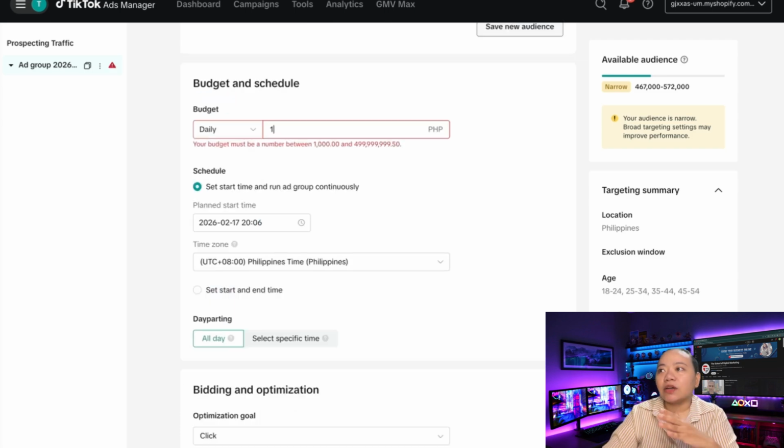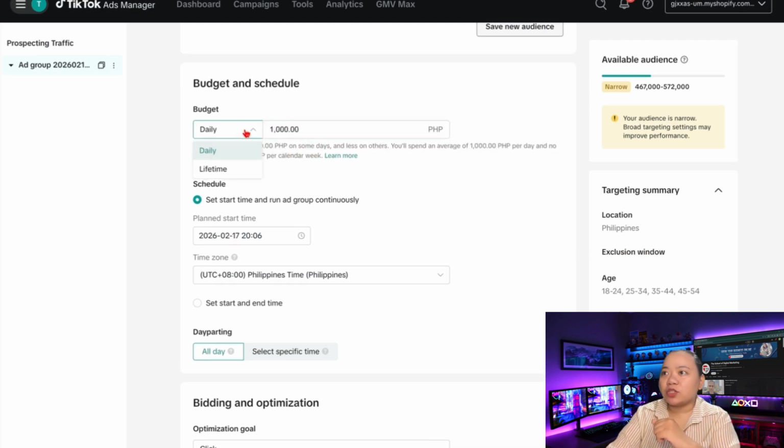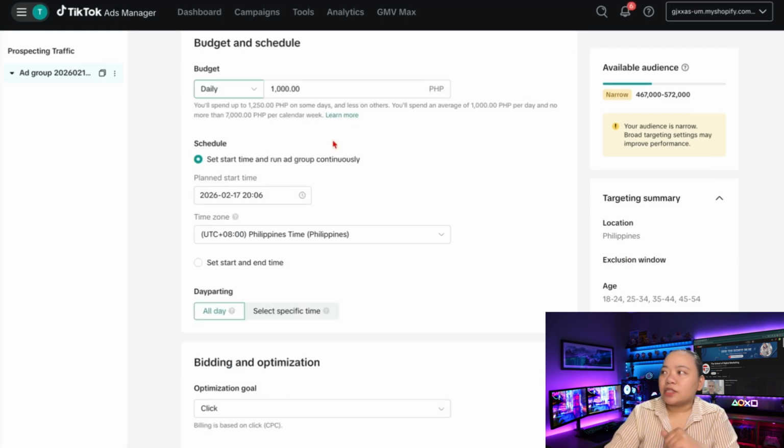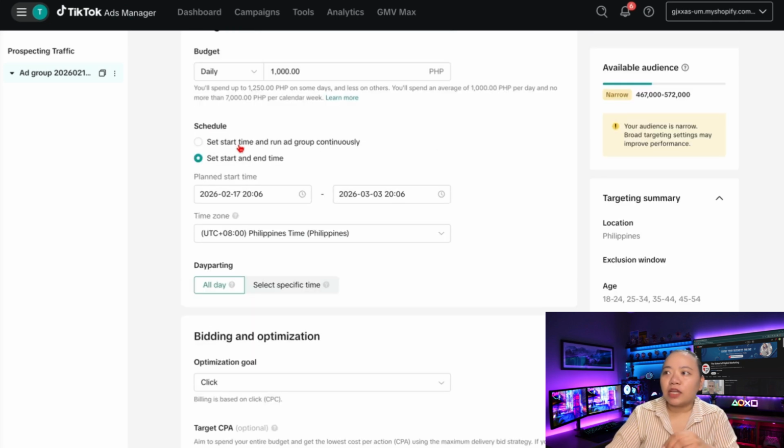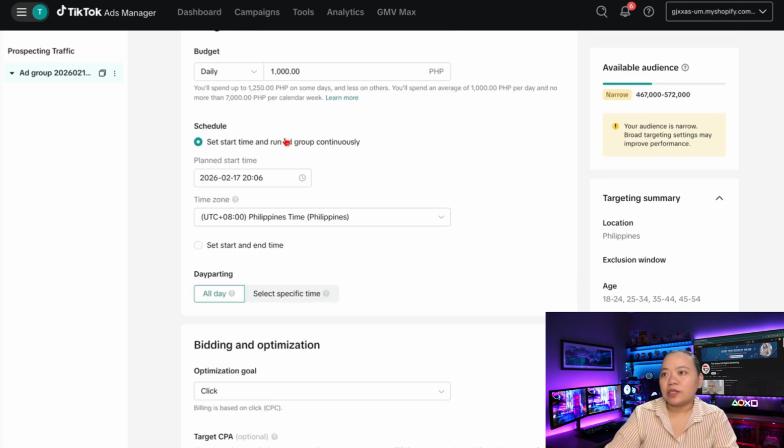For budgeting, TikTok requires a minimum of $20. If you try to enter less, it won't allow it. I prefer using a daily budget so I can control performance and pause anytime. You can set a start date and optionally an end date. So we'll keep it running continuously and on all days.